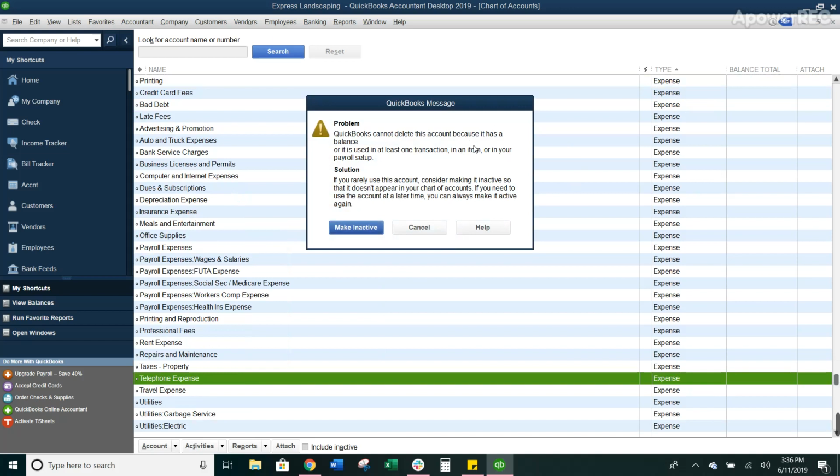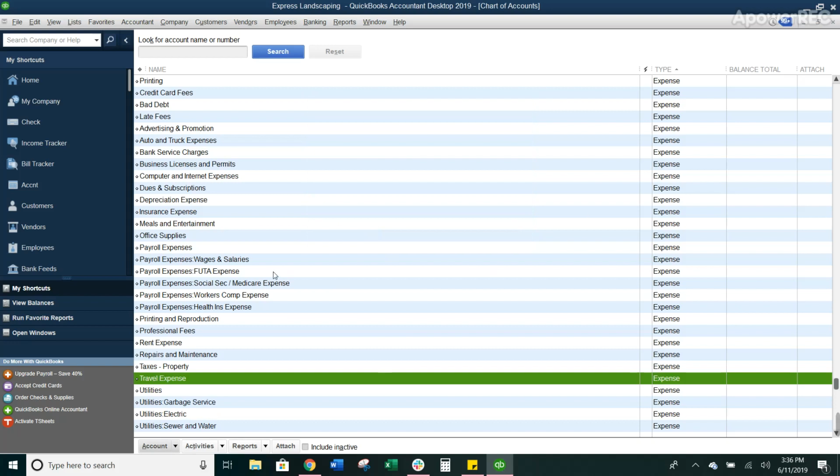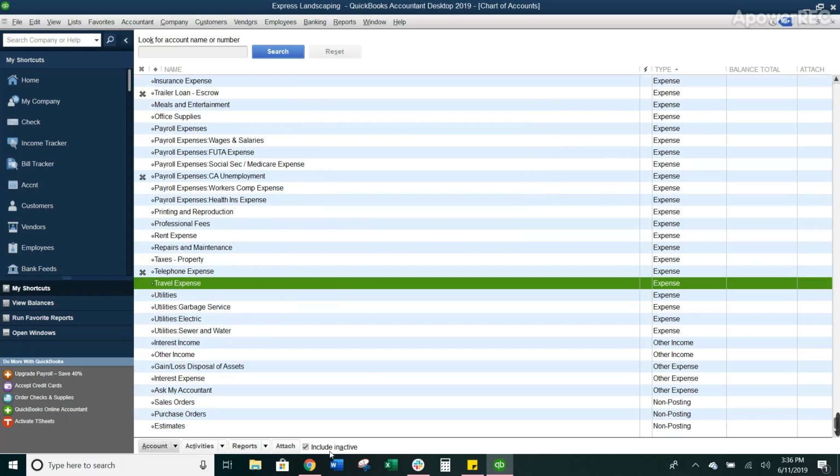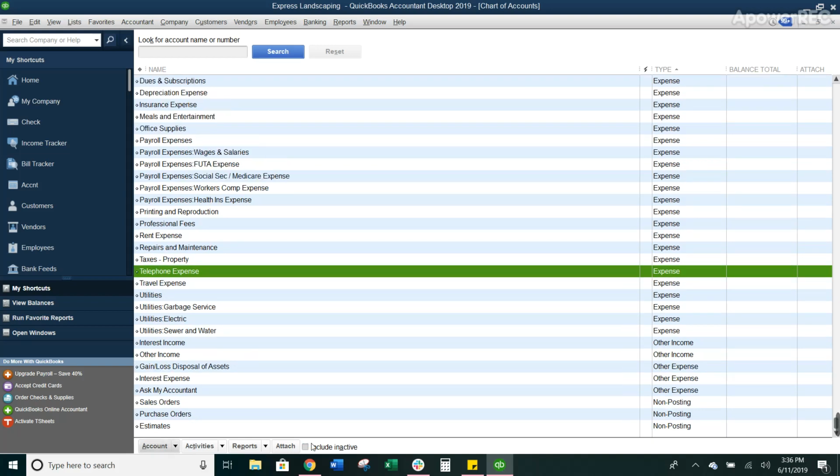So I can make those accounts inactive, which means they still are there in the QuickBooks file. They just don't show as an active item on your list. So we'll say, yes, I want to make this account inactive. You'll see it's no longer appearing on my chart of accounts list, but if I click here where it says include inactive, there is my telephone expense account. And if I click on the X, it's back active again. So if I accidentally inactivated it, it's easy to activate it again.